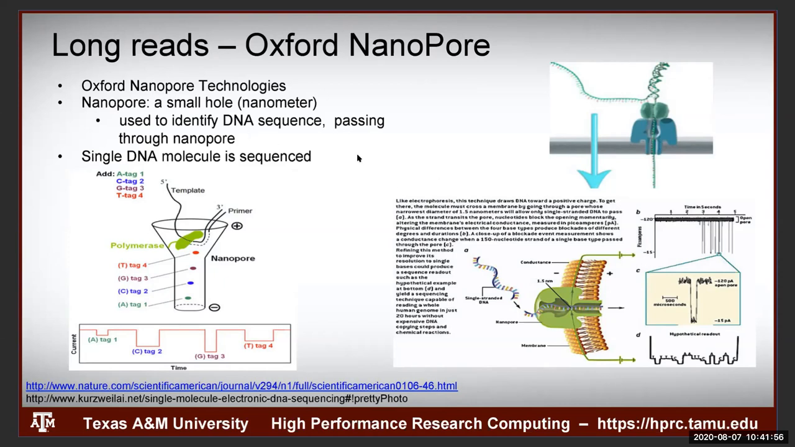If you look at the image here, you have a small molecule creating a nanopore, and the DNA molecules go through this nanopore. Once the different bases pass, it gives a different pulse of voltage, and that is a signal you detect and report as ATGC. So if you have a very long DNA fragment, it goes through this nanopore and is basically read, so you get very long reads.